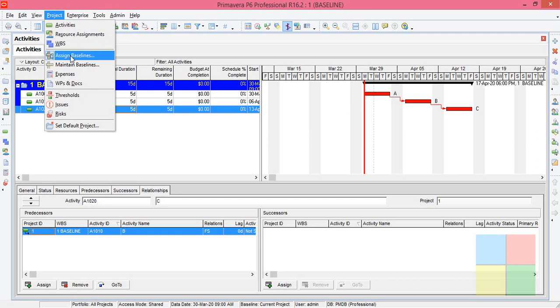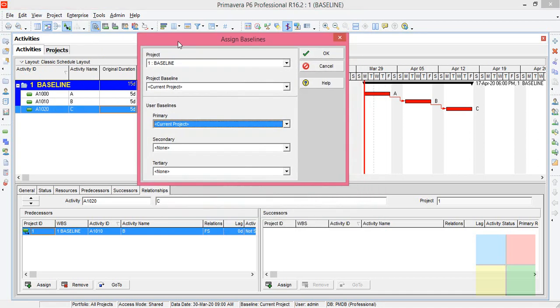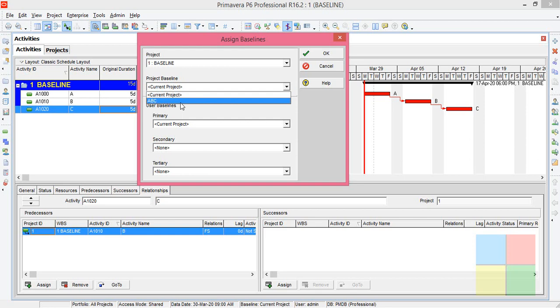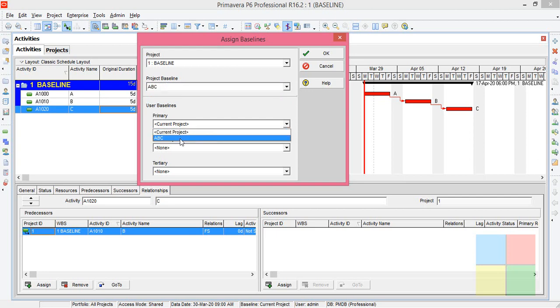Again go to project, then go to assign baseline. So this is our project ID 1, project name baseline. So don't change it. What you get here, keep it in the same one. In fact, it will be the same project. Then go to project baseline. Here ABC is the baseline that we created just now. So select it again in the primary baseline. Here select ABC. In these two places you have to select the baseline that we created just now.